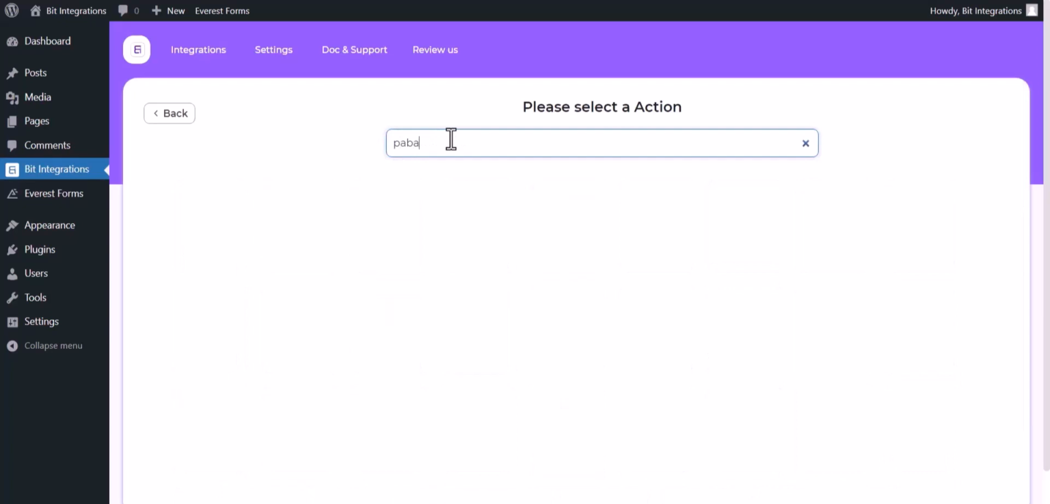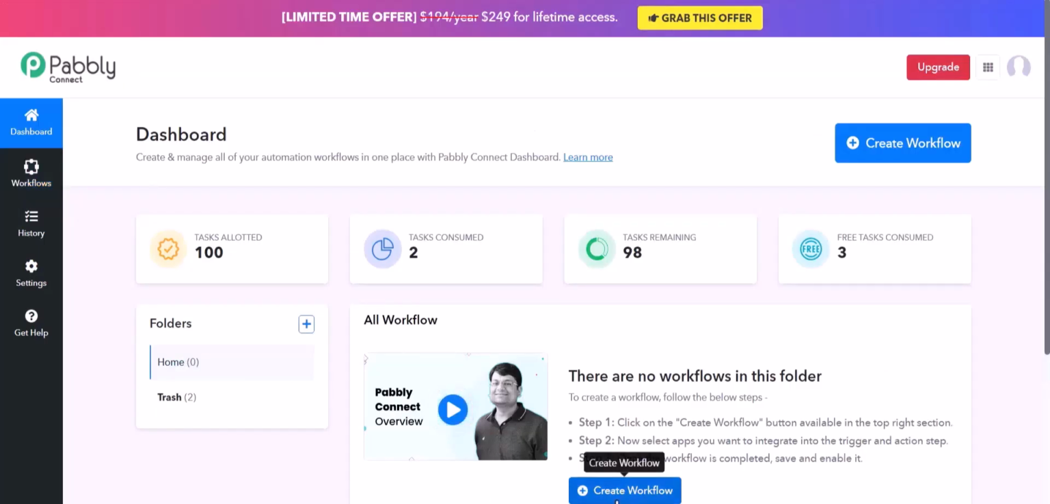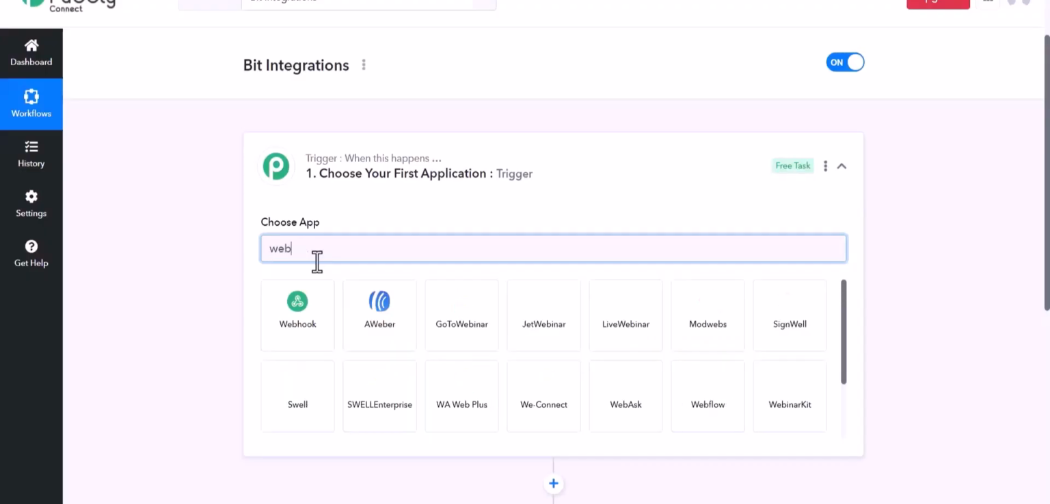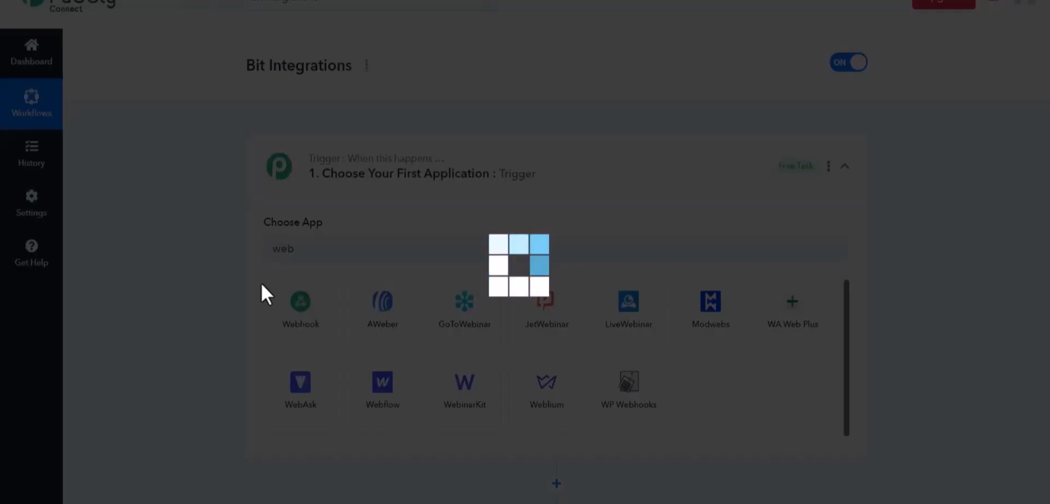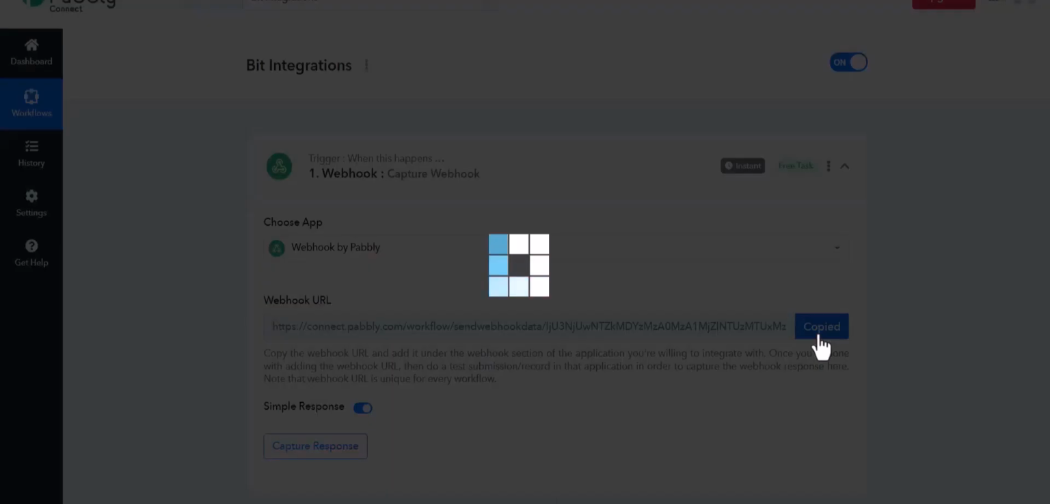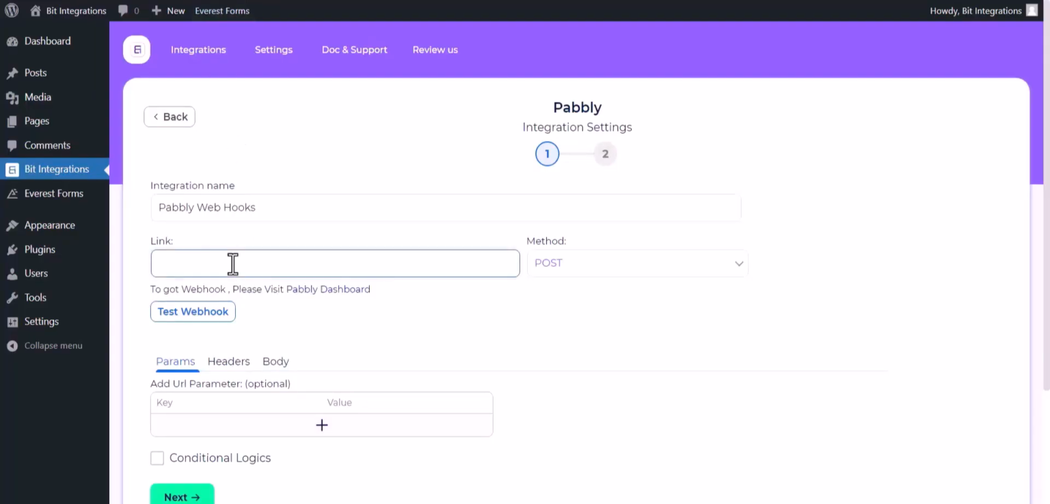Search and select Actions: Pabbly. Give here the webhook link. So visit the Pabbly dashboard. Create workflow. Give a name. Create. Search a trigger, webhook. Copy the webhook URL and paste it here.